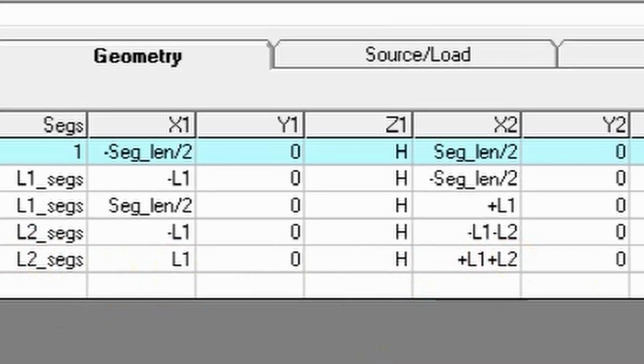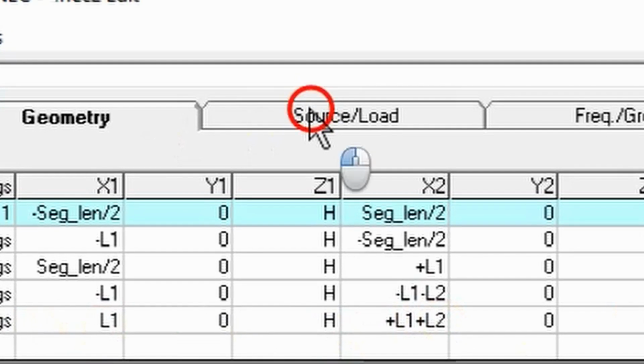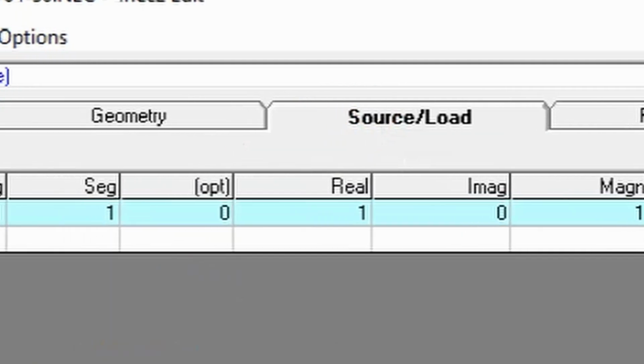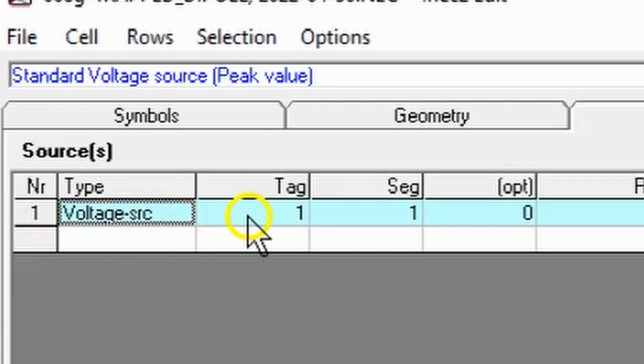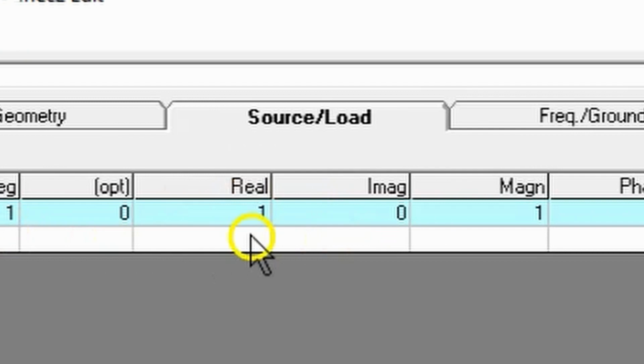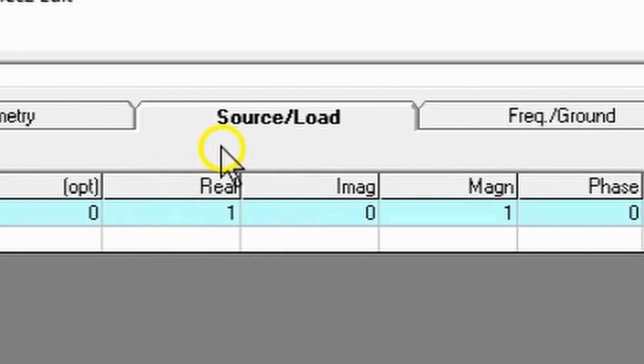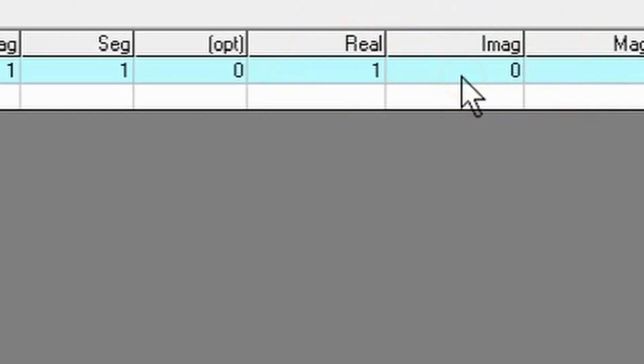Now, we can add our source by going to the source load tab. We add a voltage source here. The feed point is tag 1, and there's only one segment in the feed point, so it's segment 1. Don't forget to add the real portion of 1 and the imaginary portion of 0.